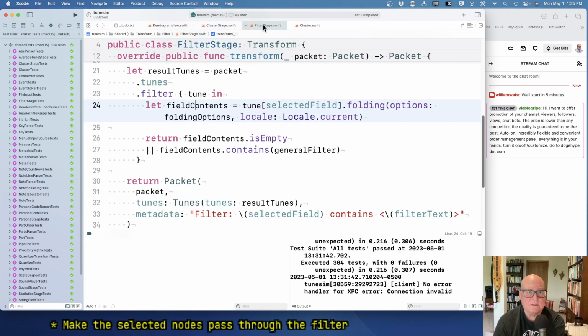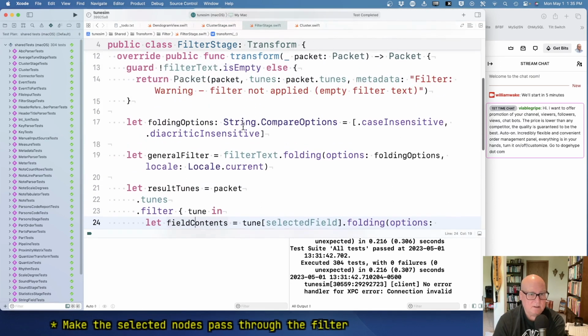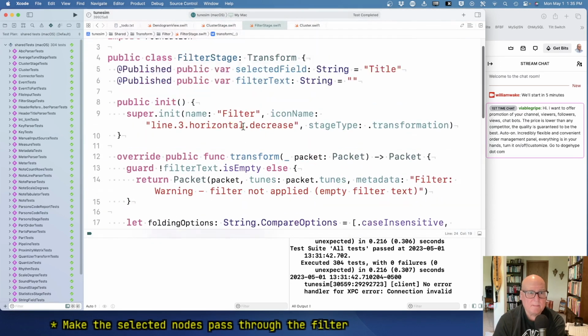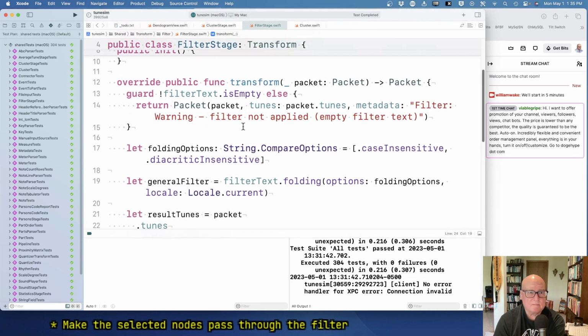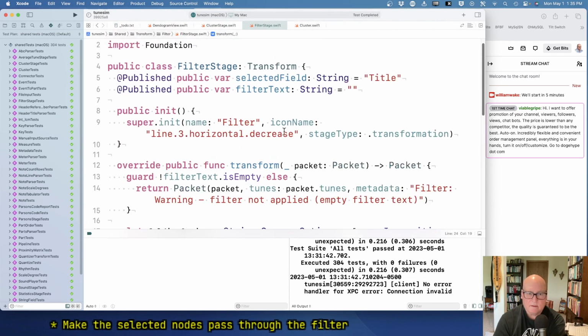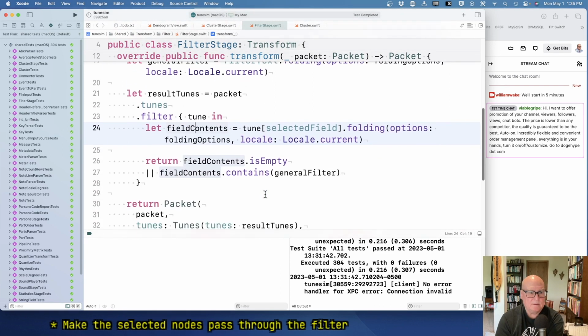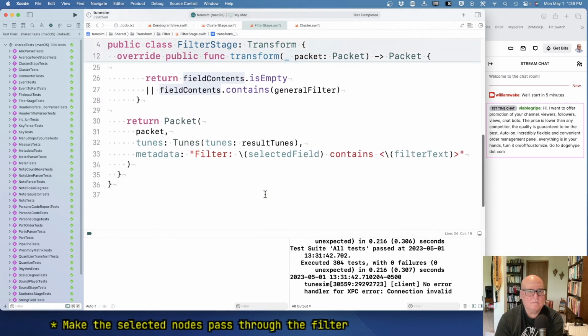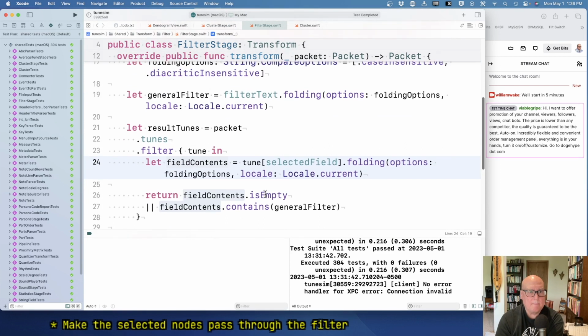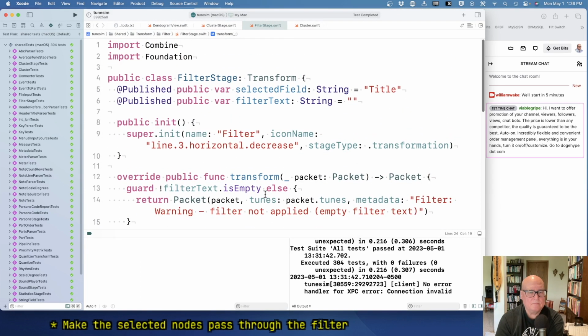So here's filter stage. Where are you? Okay. Transform. I guess the difference is the filter text doesn't change if you change your inputs and stuff, so it doesn't care.